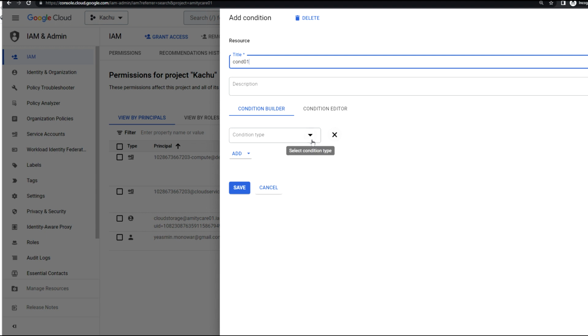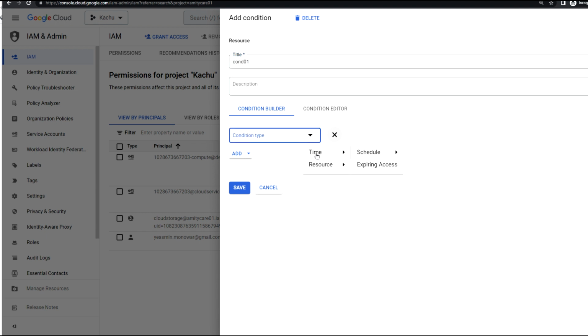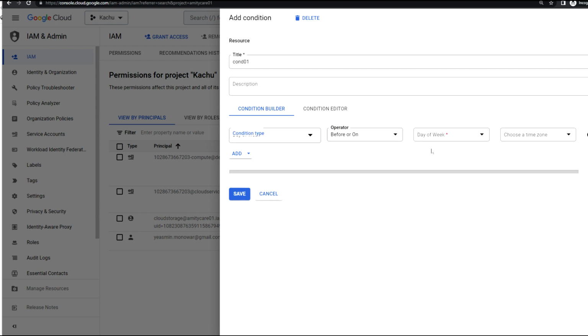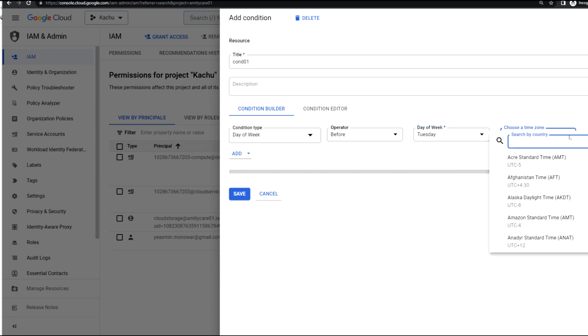So you can give a condition name like cond 01, and then you can put condition type, like is that based on time or based on resource service, which type you want. As an example, day of the week, you can give day of the week before or on, give a time before or after. Then, before day of the week, you can select a time zone.